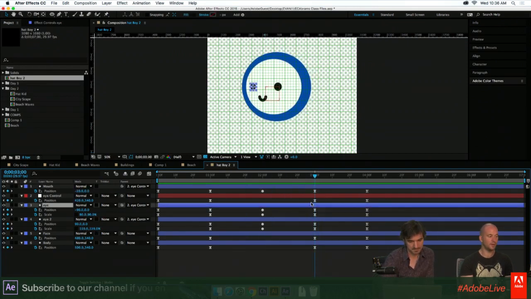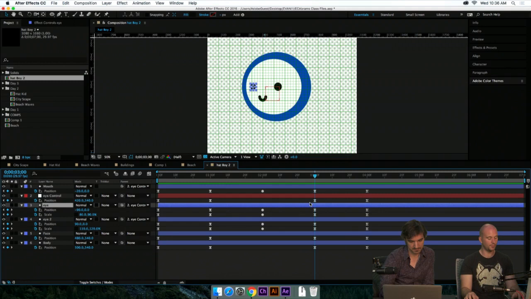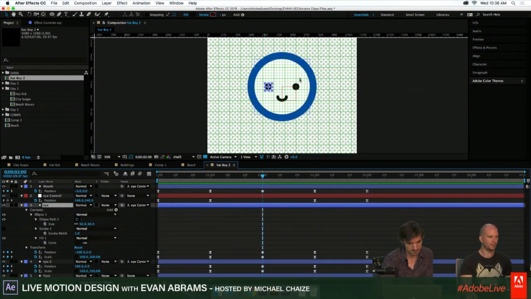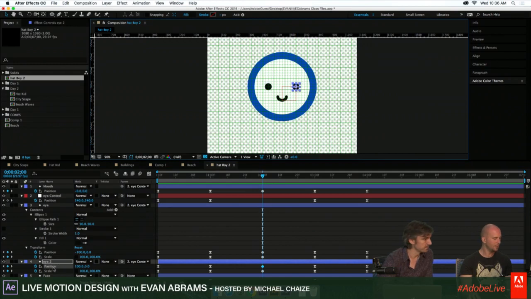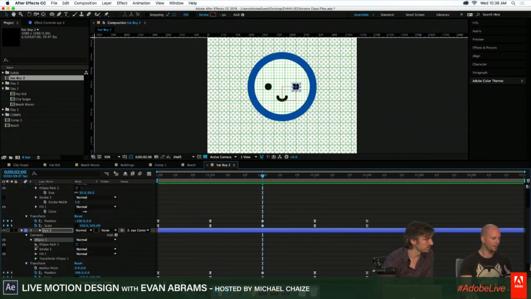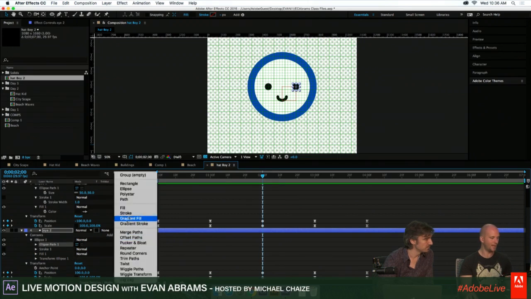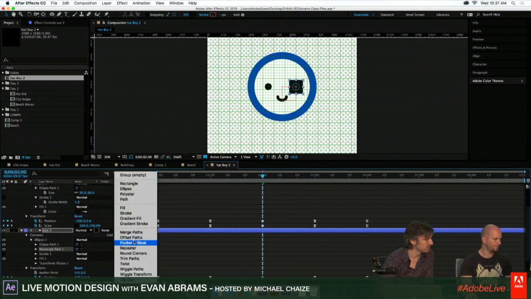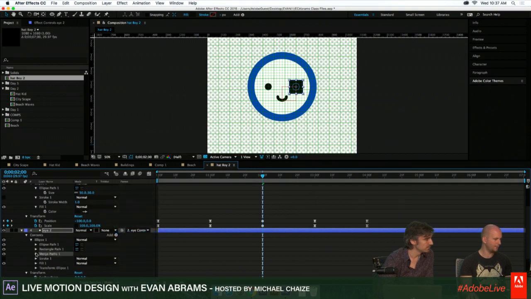But to do a wink, there are a few ways we could do it. We can alter things directly inside this shape layer. I think the wink should happen when they come flush on. So what we can do is with this eye, we can go into the contents. We can mess around with the contents in here by adding a rectangle. And then we can add a merge paths, and the merge paths will be subtracting, meaning ellipse path minus rectangle path equals this. And then we will just put this up like so.